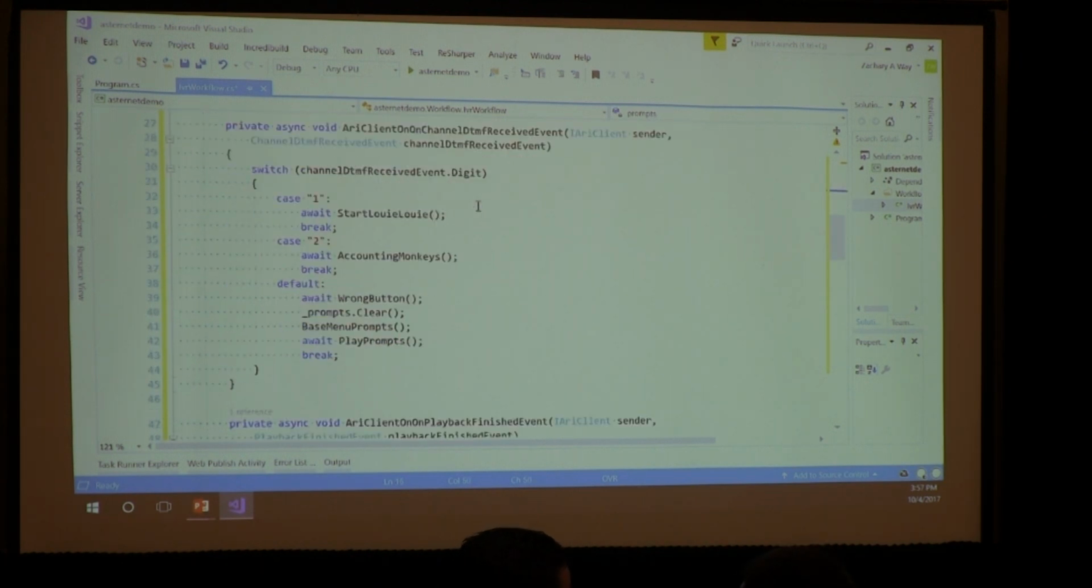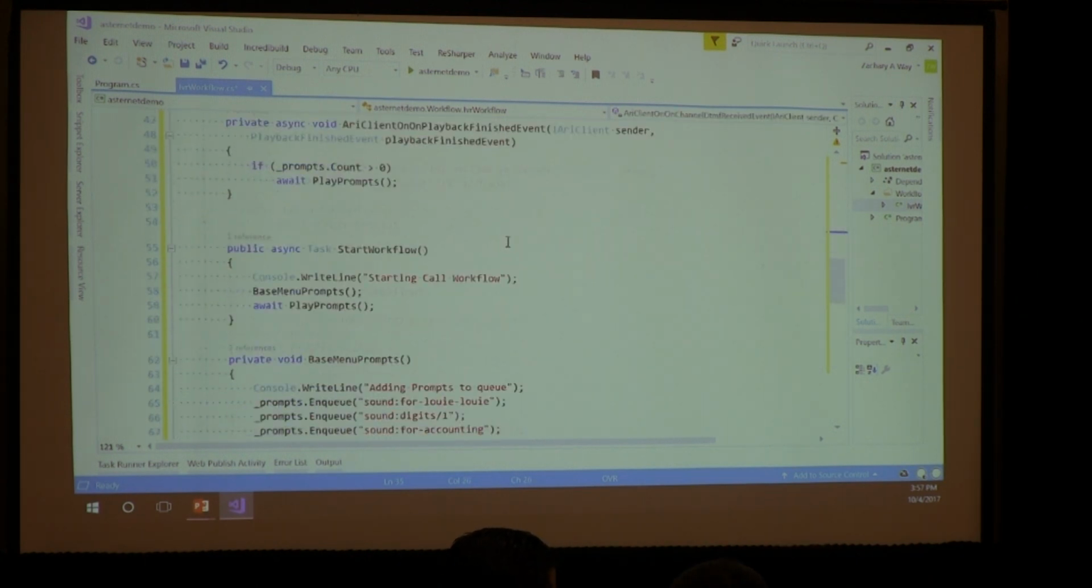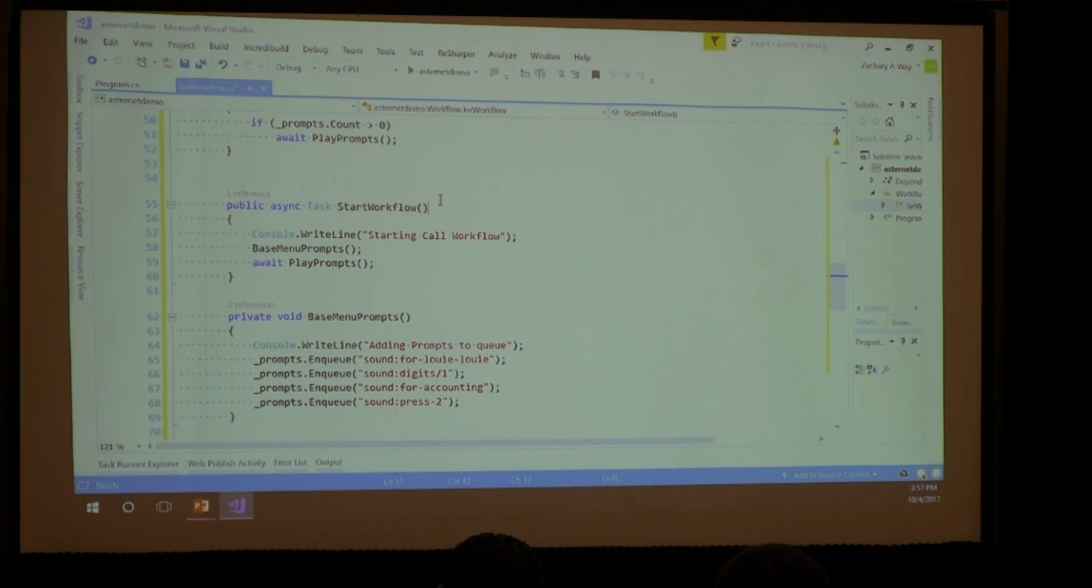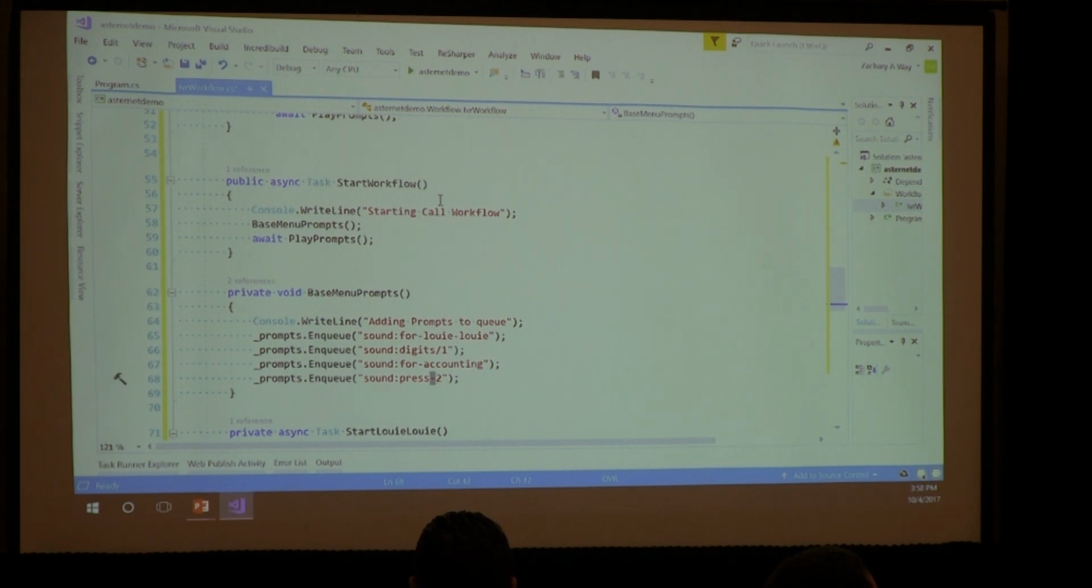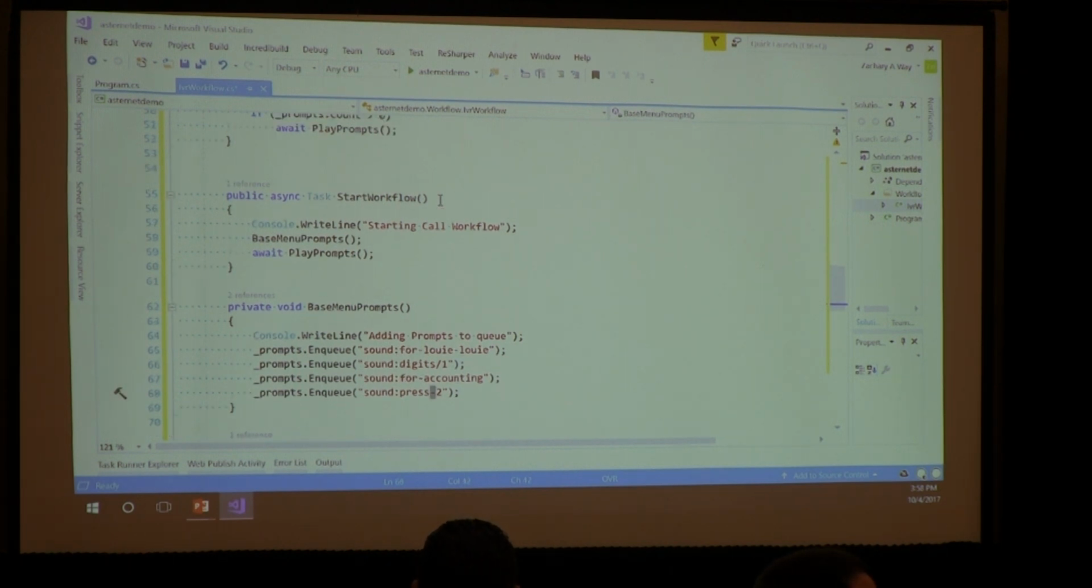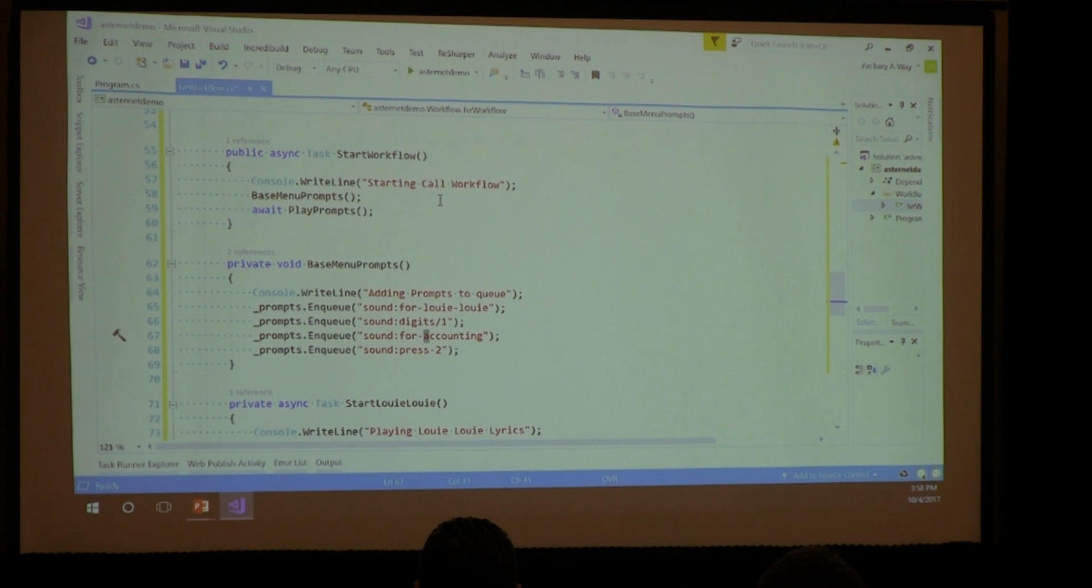All right, so after our events, we also have a couple of actions that I've added here. Start workflow is called when the call is handled. This basically is just going to create the base menu prompts for me and actually start playing them. The base menu prompts is a simple first in, first out queue. It's enqueuing the sound files. If you've never seen the URI like this, this is how ARI accepts URIs for local files. I'm not too familiar with ARI or AGI or AMI, so I'm not sure if it looks the same.